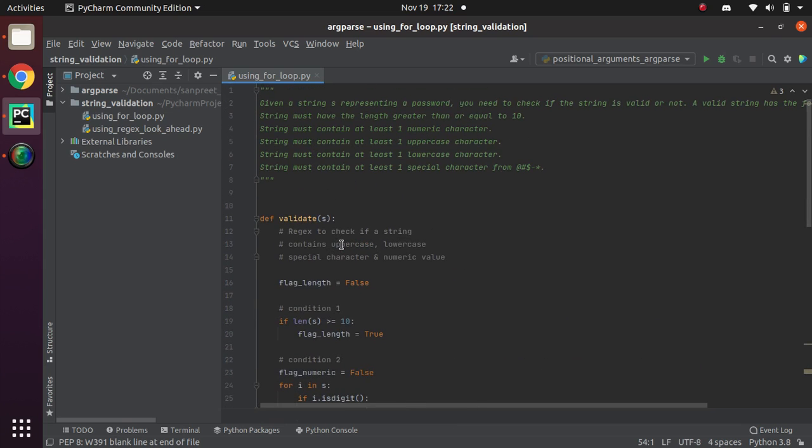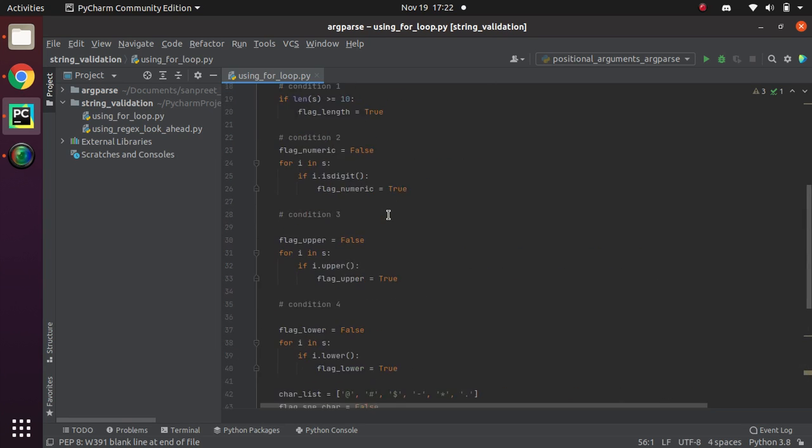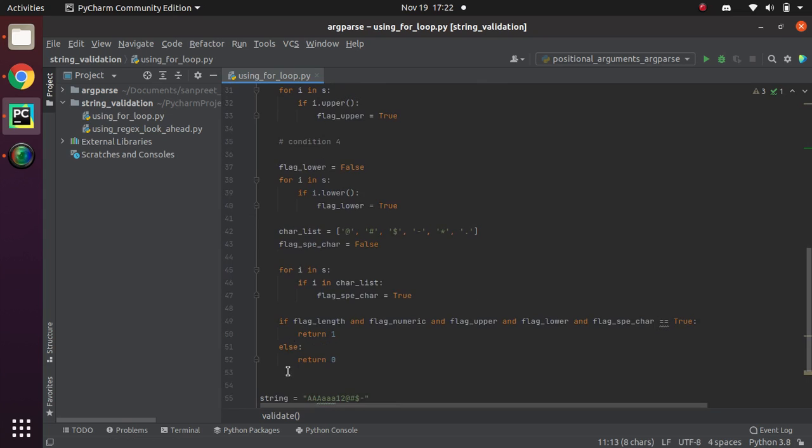Let's try to validate it with the help of some string. Suppose the string is AAA, three capital, small a, then 2 digits. Suppose the length should be 10, so 3 plus 3, 6, 8. Then we are using the characters @, hash, dollar and hyphen. Now if we see, the length is greater than 10, yes or no? Definitely the length is greater than 10. We have used one numeric, one uppercase, one lowercase, and some special characters. Now let's try to pass it through this function.